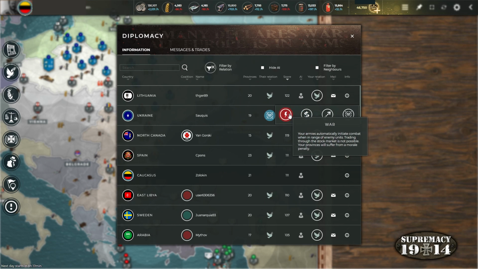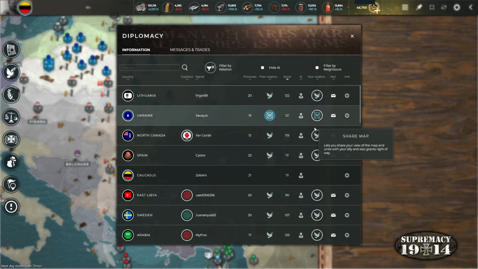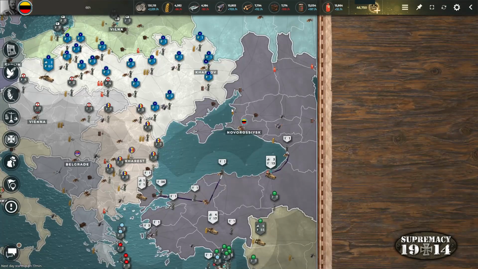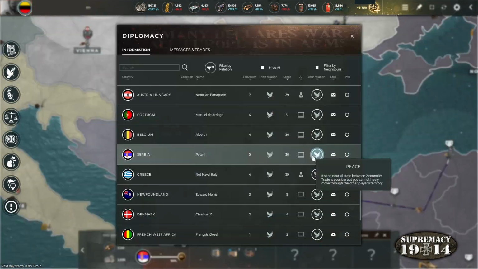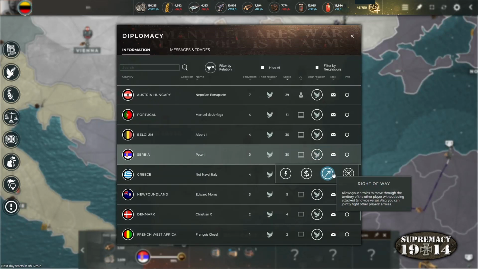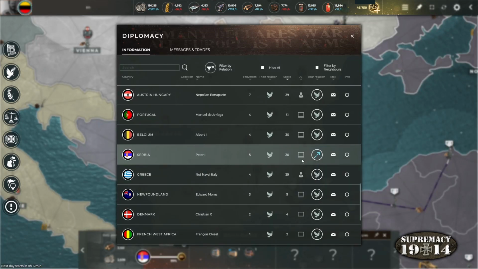War is self-explanatory. You get the same disadvantages as with trade embargo. Usually you don't have to change the relationship with players, but I will give you a tip right now. Go to the small nations that are always AI and set your relationship with them to right of way. If after a few days your popularity is quite high, they will most likely give it back.